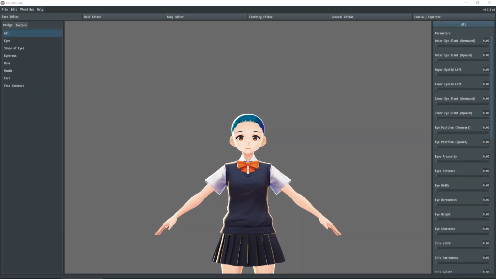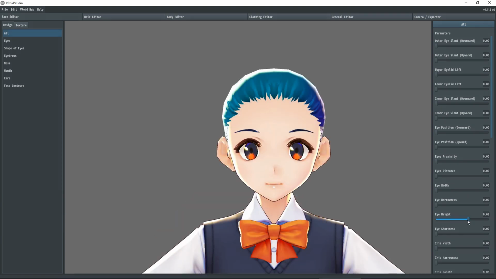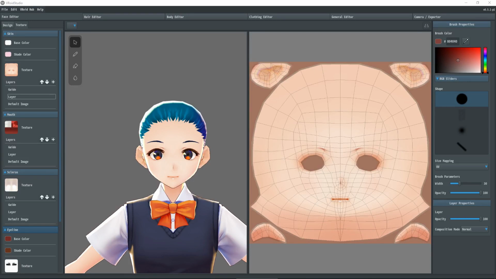Under the menu bar, we have 6 tabs for editing various parts of the model. We have the face editor, the hair editor, the body editor, clothing editor, general editor, and camera/exporter. Each of these will have their own video, but for now, here's a quick overview. The face editor allows us to alter the face using sliders for various attributes. There's also a shader and texture editor for more advanced work.